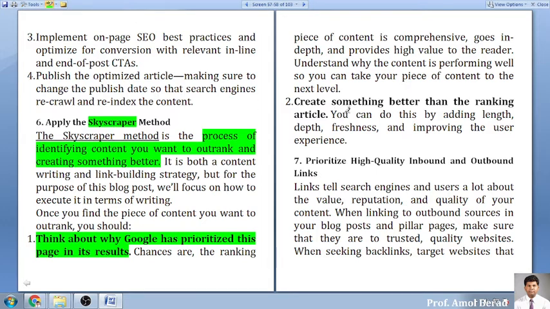Second, you can create something better than the ranking articles. So, for something which is there on a website, use some additional length, depth and freshness in your pages. Improving your user experience can be done with this. So this is what we call the skyscraper method. You implement this in two ways.